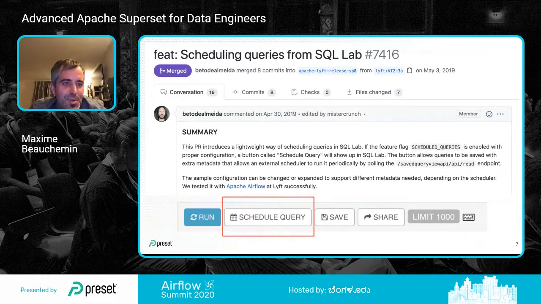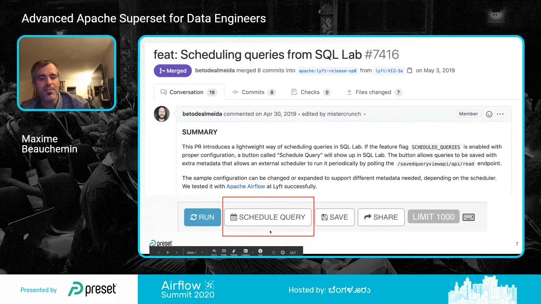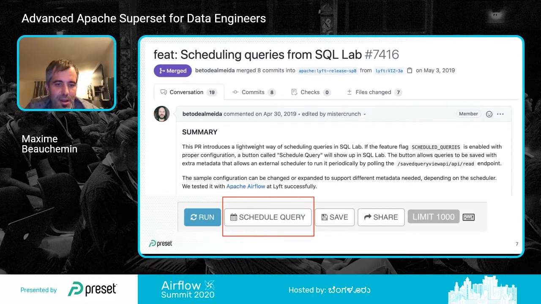This feature was contributed by a committer named Beto that I worked with at Lyft in the past. It adds this section that I'm highlighting in the red square, a button that says schedule queries. This satisfies the use case where a lot of analysts might just craft some queries. They don't necessarily want to work with source control or author their own DAGs. Sometimes you just want people to go out there and schedule a query, and you can do that fairly easily with Superset. I'll show you how it works and how to configure it. It's highly configurable, which is kind of interesting.